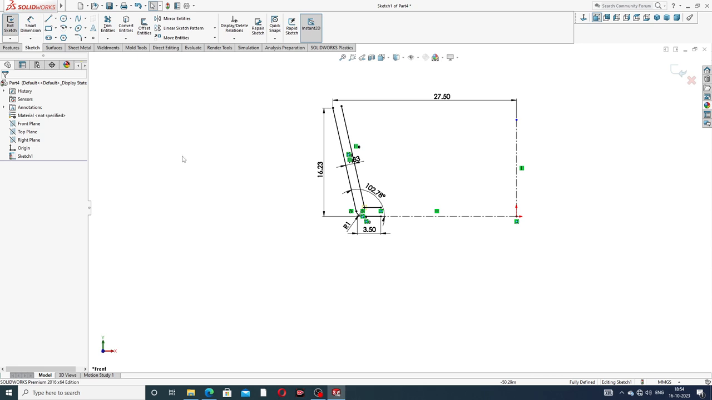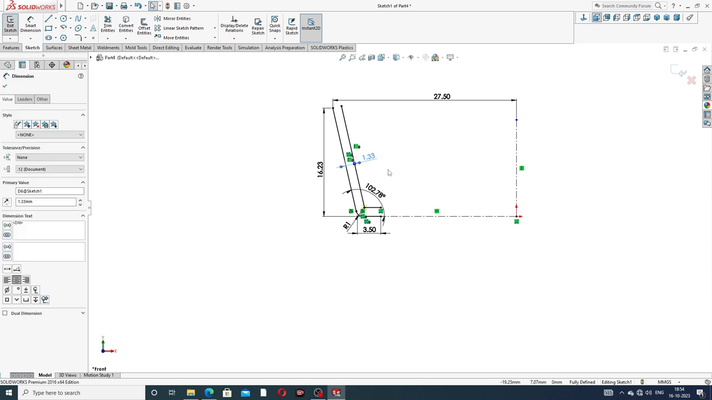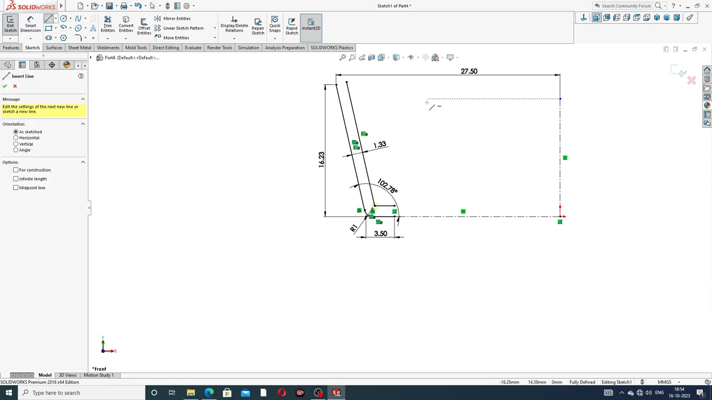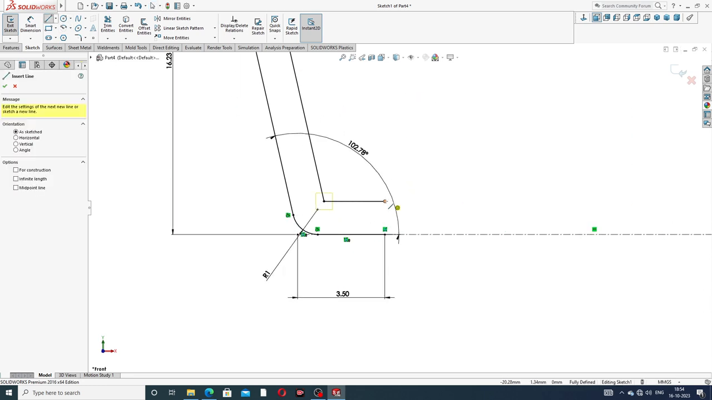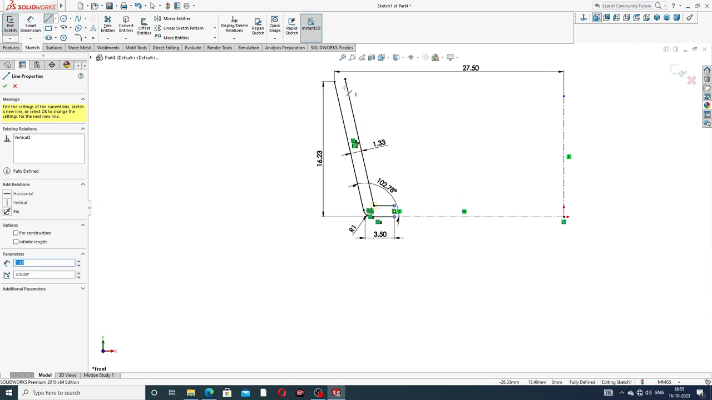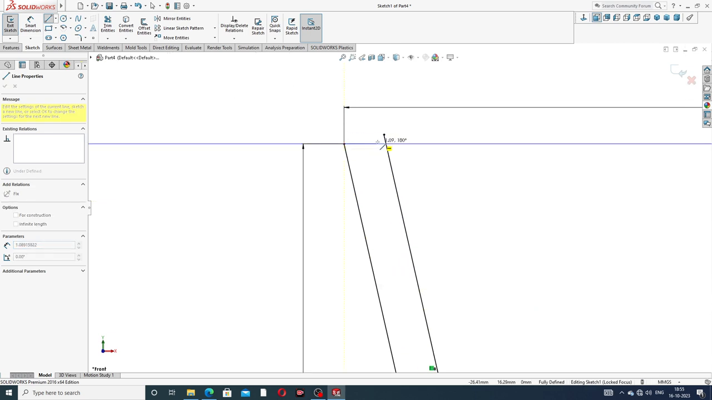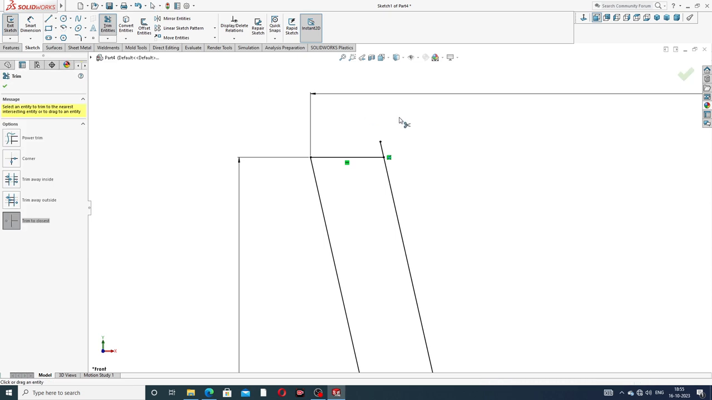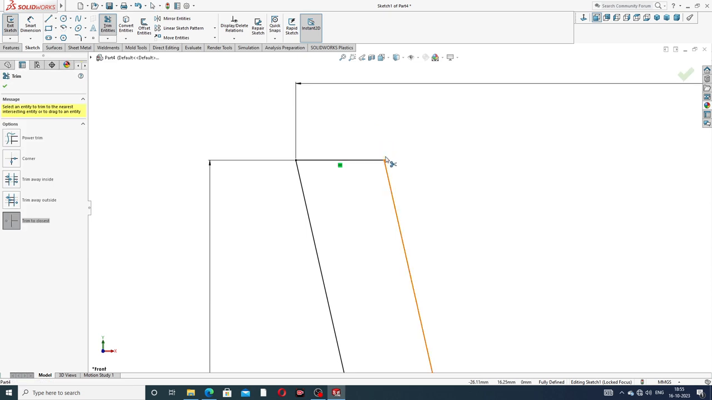The 1.33 millimeter offset is this, and connect this line to this, and again this line to this, and this line to this. Okay, and apply trim entities here. Okay, all is perfect.